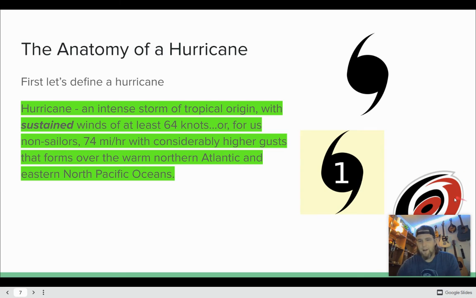And then on the right here, this is the logo for the National Hockey League team, the Carolina Hurricanes. And you can kind of see why they chose that logo.